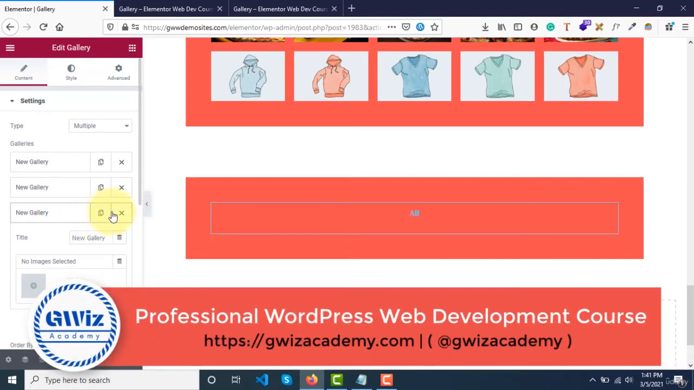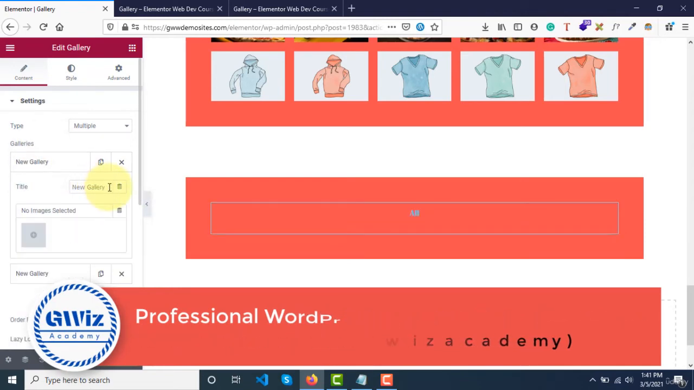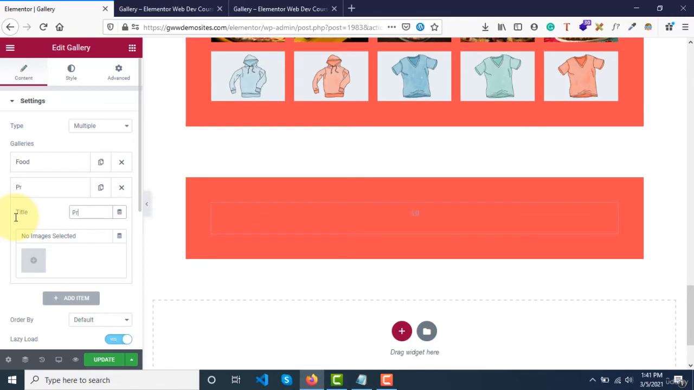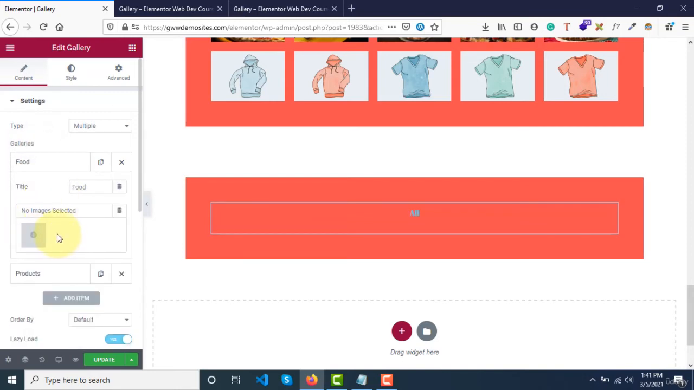Let me add 2 items for now. First, I'll name it as food, and then for the second I'll name it as products, right? Okay, under the food item you can select the images that you want to show.